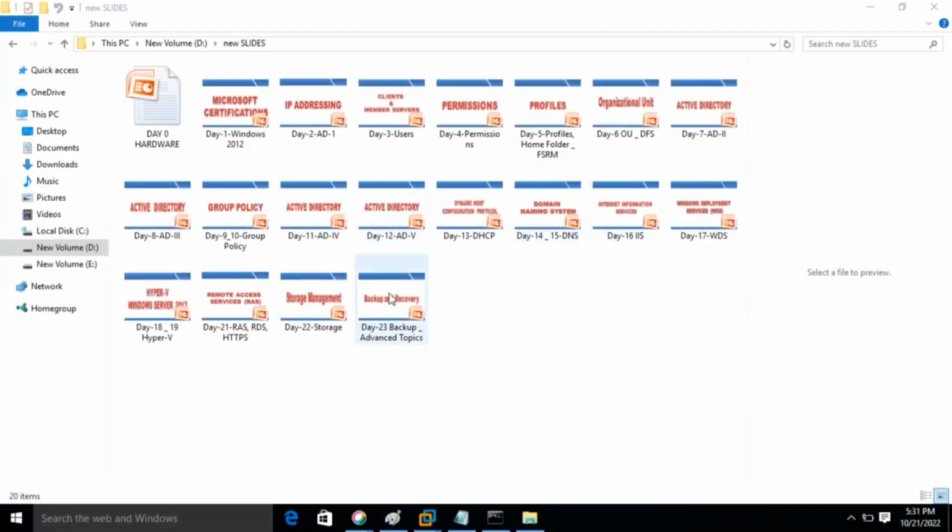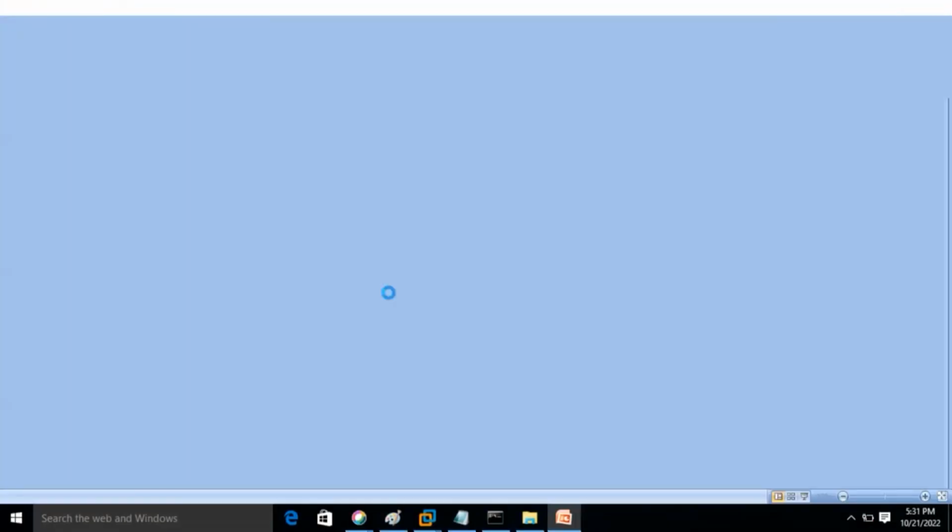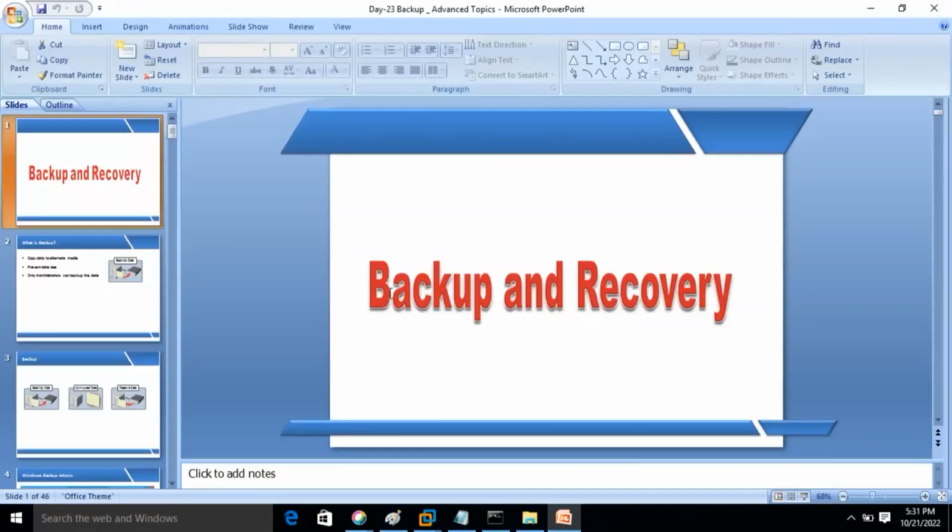So now we'll do the next concept, backup and recovery. After that, remote desktop. As an administrator, one of the important jobs is to make sure the company data is never lost. To prevent the data loss, what we have to do? We have to take the backup. So how can we take the backup?